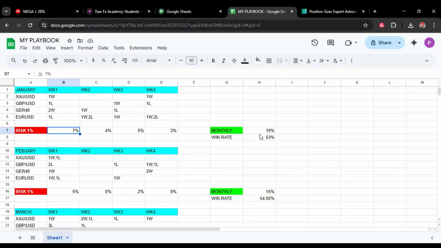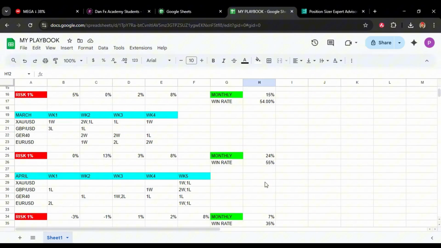Calculate all the weeks together and I get my monthly percentage, which is, if you calculate everything together like this, 4, 7 plus 4 plus 5 plus 3 will give you 19. I also get the win rate for that month, right? Win rate for that month.